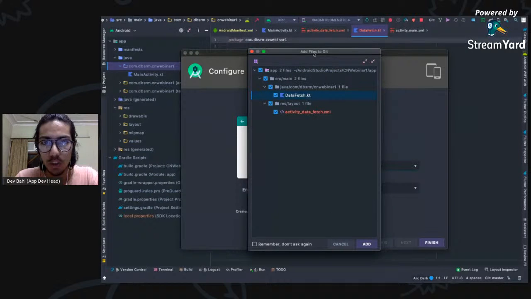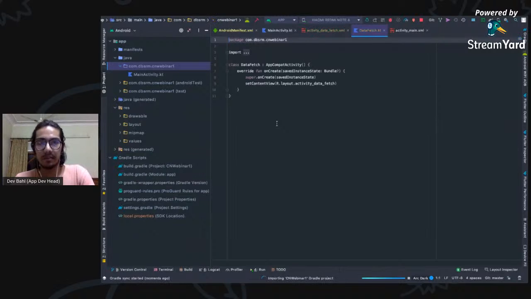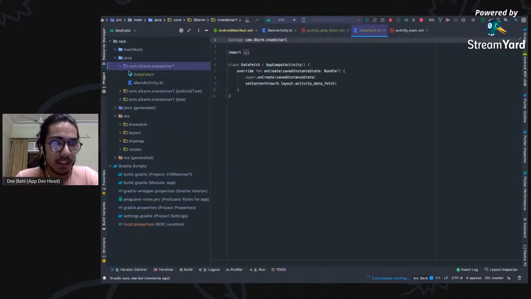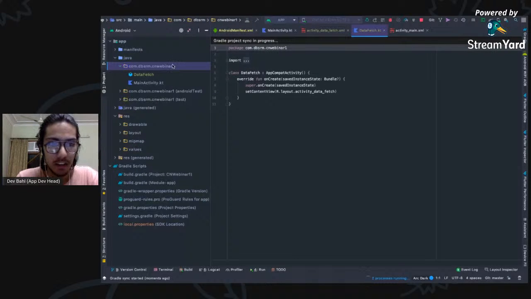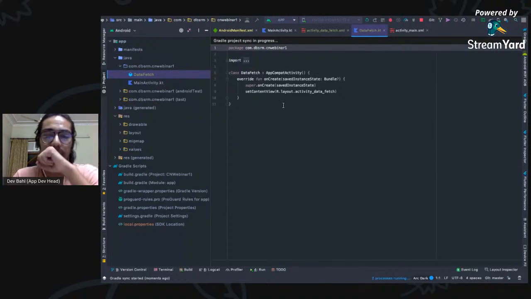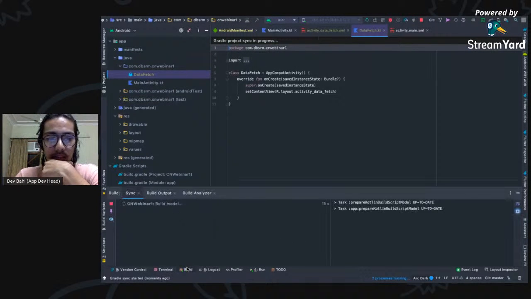It's asking us to commit, add these files to it, so we'll do add. Okay, now we have another activity. You can see another activity has been added. Gradle is running. We can't make changes in that.